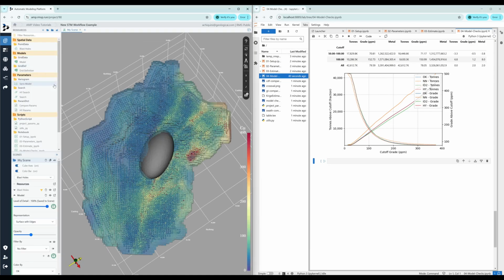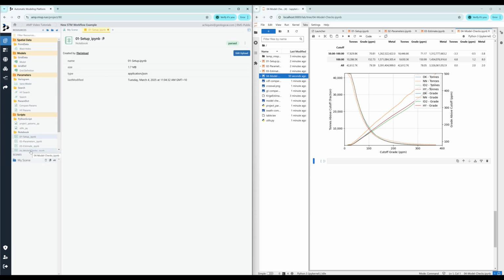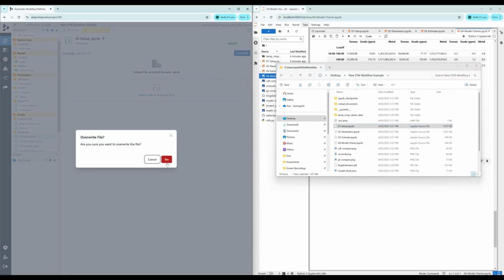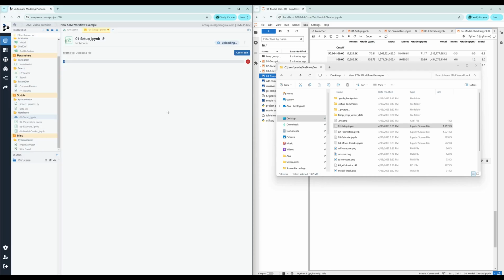Now let's bring these updated notebooks back to AMP. We can right-click on each notebook and say Edit, which will take us to the upload page. Then we drag and drop the new edited files here. Let's do that for all notebooks. We could also delete the previously uploaded notebooks and re-upload all from scratch again.